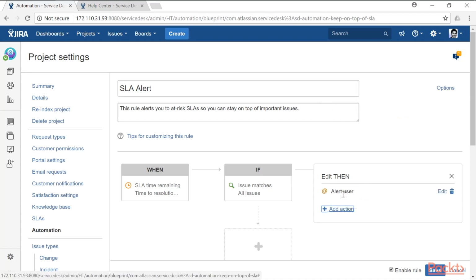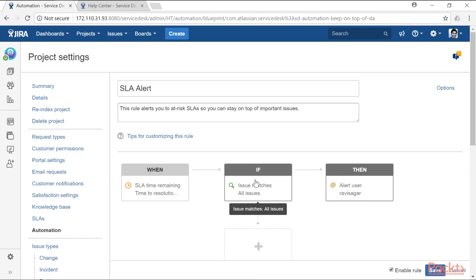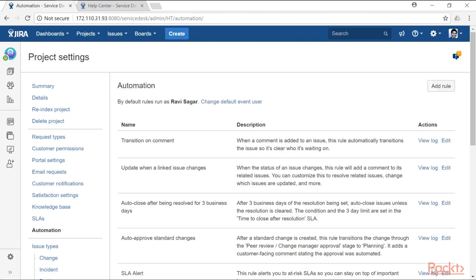So it says that it will actually look for the conditions like when, and if you also want to add some more parameters, like maybe you want this rule to be applicable for incident, you can also add something like issue type is equal to incident, and you want to trigger the user. So this will actually send you a notification whenever the SLAs are about to be breached.